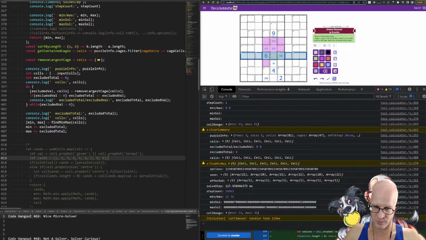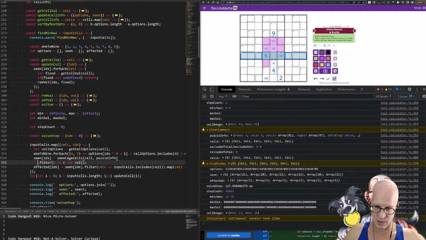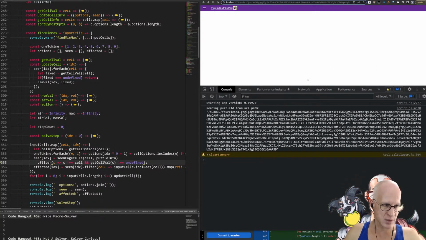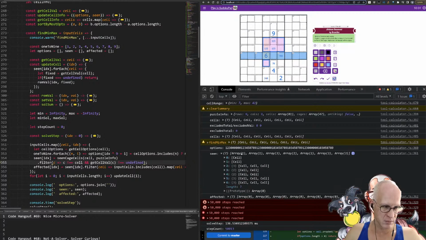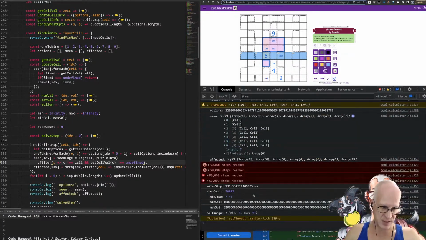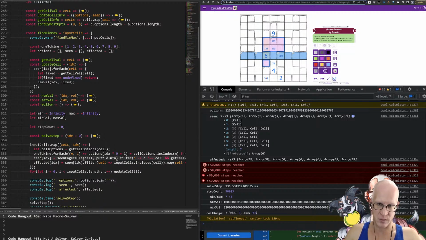So filter where C is not the cell we're currently looking for, and get cell val. Get cell val C is not equal to undefined. So now the number of seen cells should actually be much smaller. It doesn't reduce the number of steps required, but it speeds up how long those steps take, probably quite a bit. You're doing 50,000 steps in 130 milliseconds. So doing that filter up ahead of time is definitely worth it.